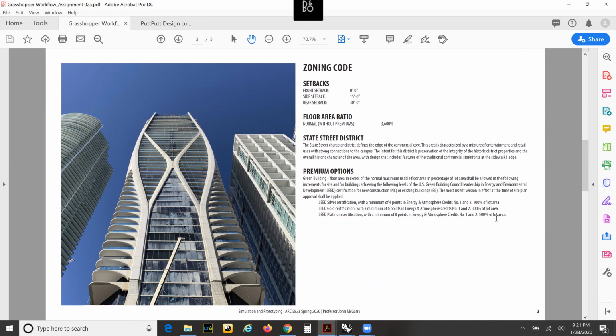that's going to give us a 500% increase of our lot. And that's 36 plus 5, it's not 36 times 5.